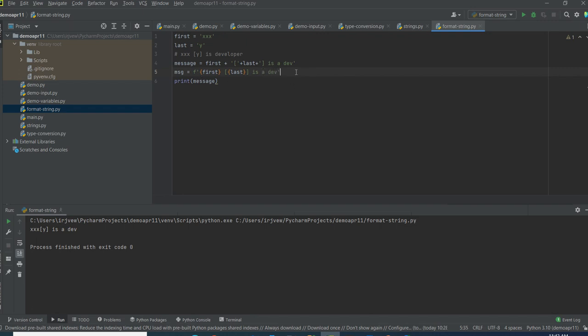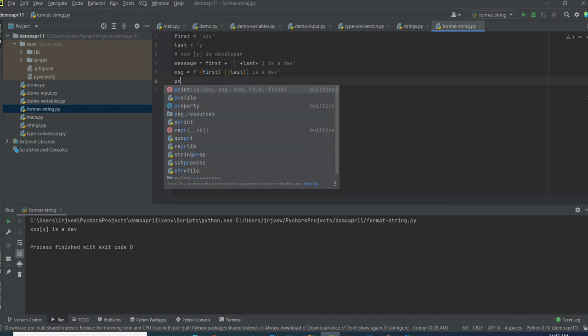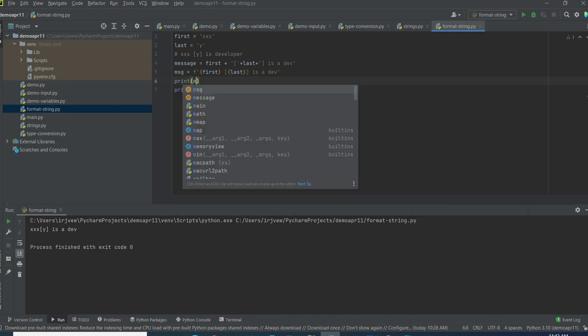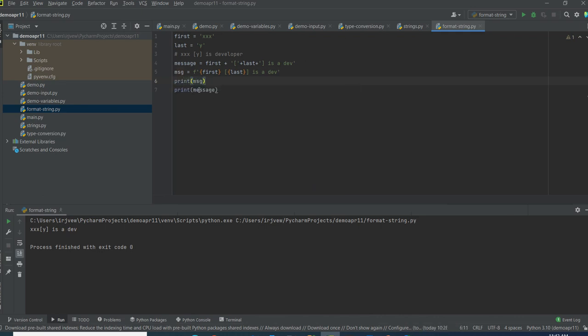Now let's see what is happening if I print this message. Print of message. I'm just removing or commenting this one. Now let's see what is happening. See here, it is getting printed over here.